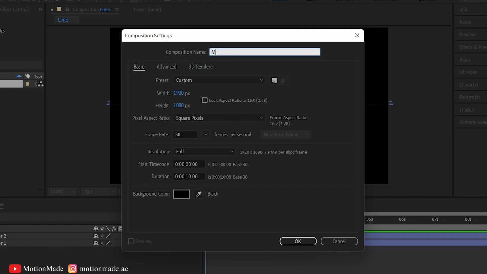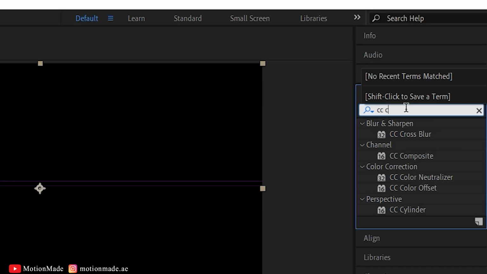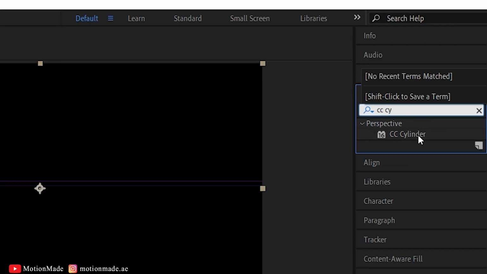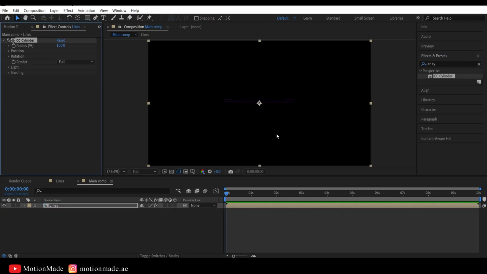Next, create another new composition named Main Comp and drag the lines composition into it. Now, go to the Effects and Presets panel and search for the CC Cylinder effect. Drag and drop this effect onto the lines composition layer. Are you following along? Great, let's continue.